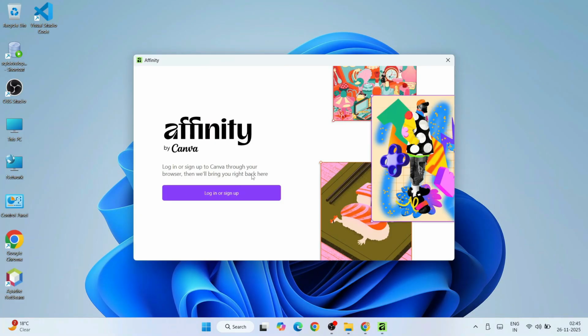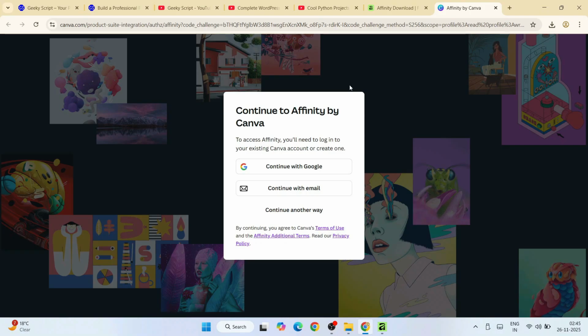It is telling me to sign in. So you need to have an account in Canva, that's absolutely necessary. So I'll show you how to create an account and all that. So click on this login or sign up. That's going to open a tab in the browser for canva.com. So you need to create a brand new account if you don't have an account already.